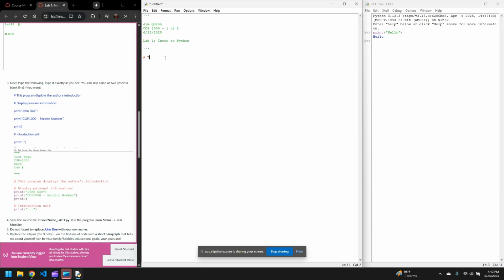So we're making a comment, we're just completely copying the text that is in that image so that this program displays the author's introduction. The next comment says display personal information. If I can spell information correctly. And I missed personal. These are computers though. We can move around on the screen. It's not compulsory to stay in the one place.